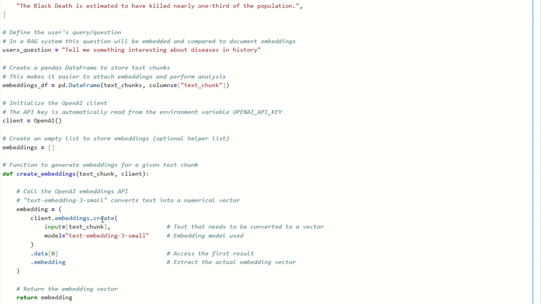client.embeddings.create is the OpenAI syntax, giving input as the text chunk, and the model is text-embedding-3-small. The input is the text that needs to be converted to a vector, and the embeddings model is used. Use .data to access the first result, and .embedding to extract the actual embedding vector.